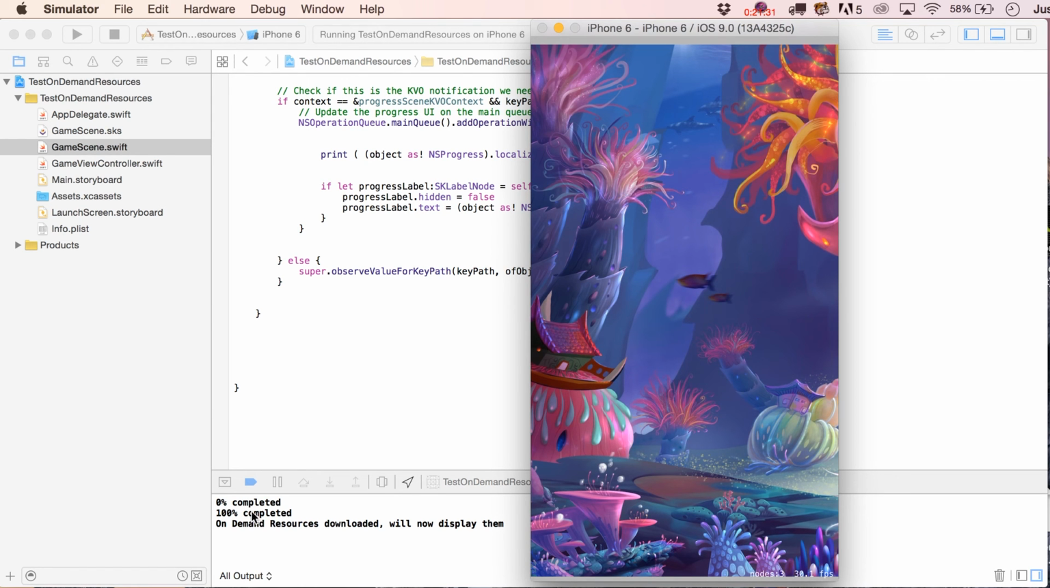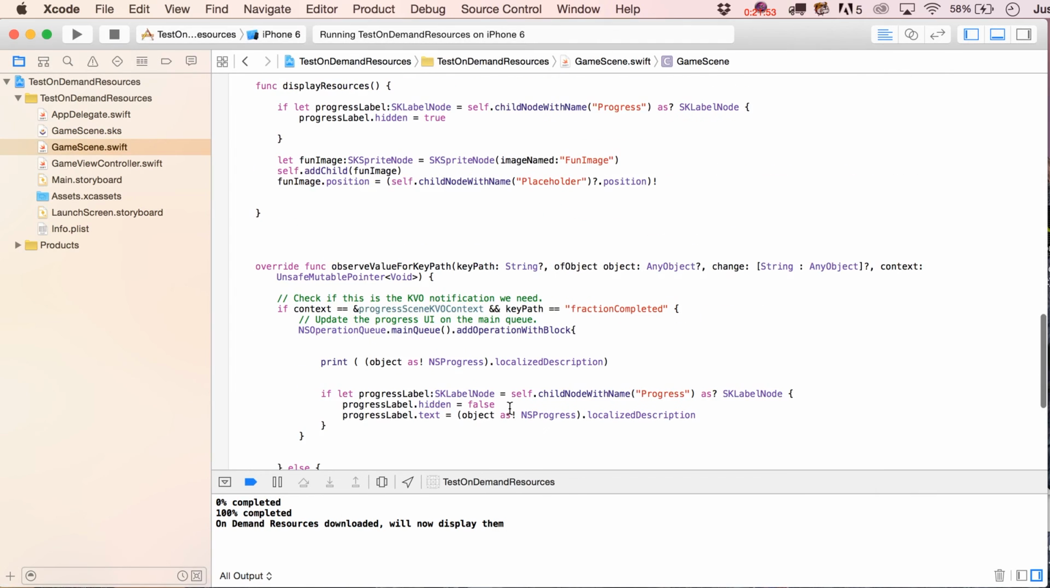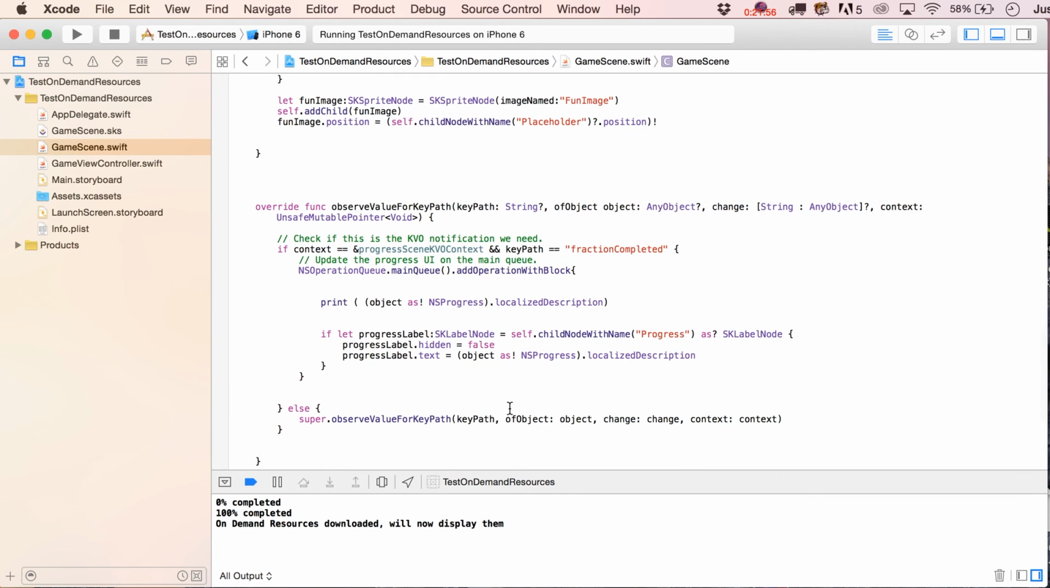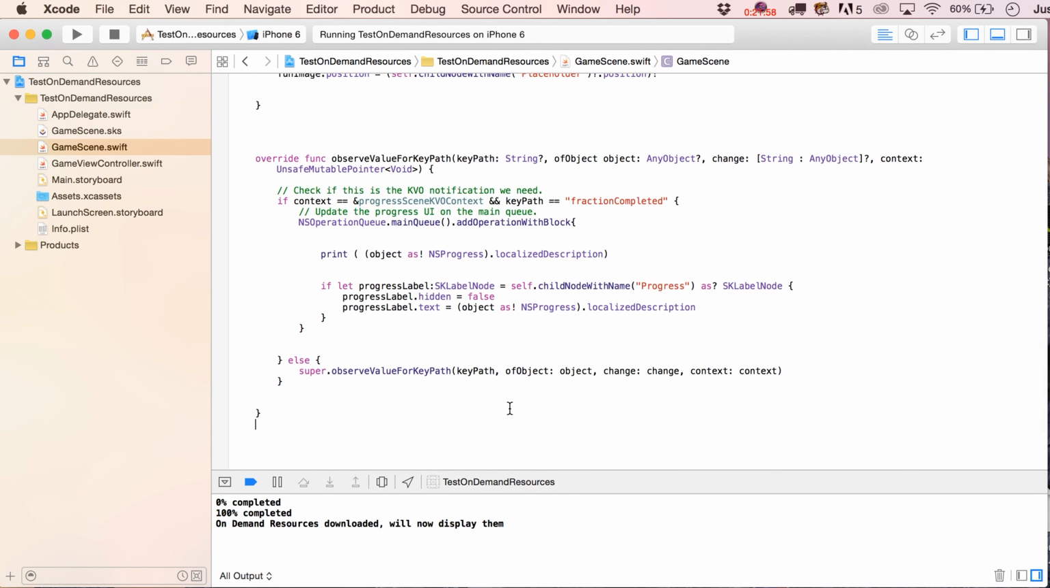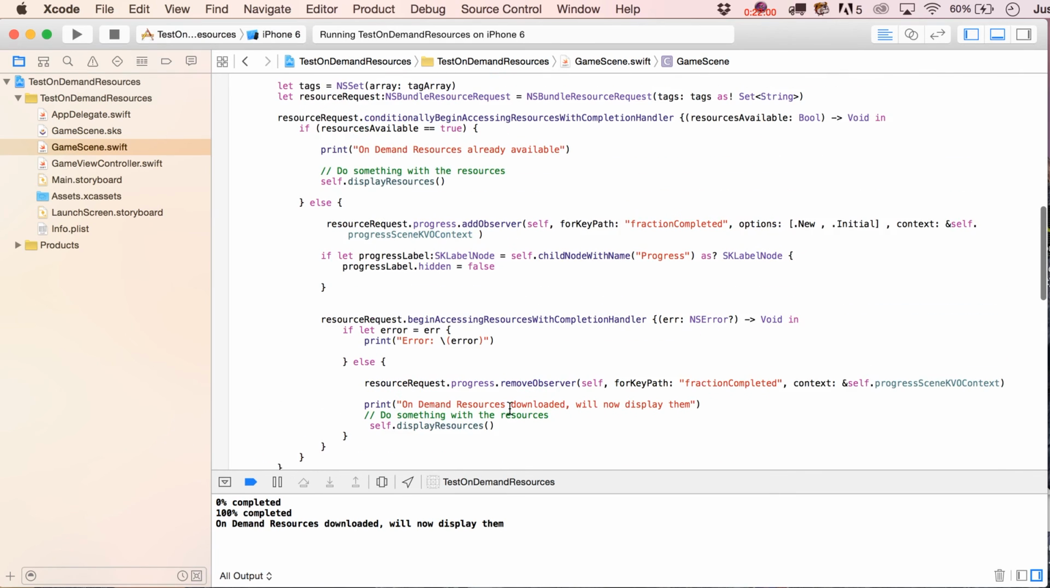Okay, so there you go. Actually, we saw 0% complete, and then it spikes up to 100% complete. So at least that's a good indication that things are working as we assumed, and this is exactly what would end up getting printed out to that progress label. So you can see that we've now, same thing as before, displayed it.